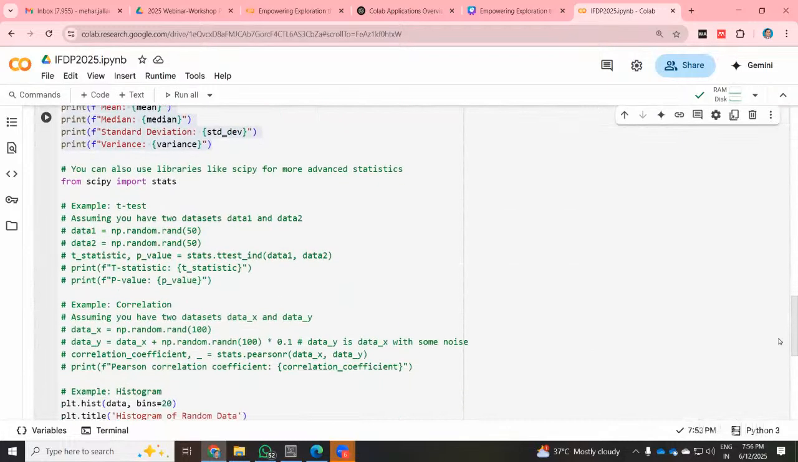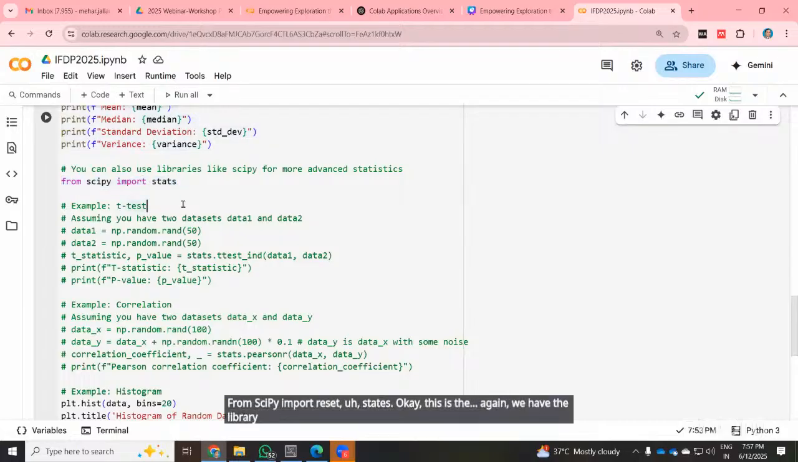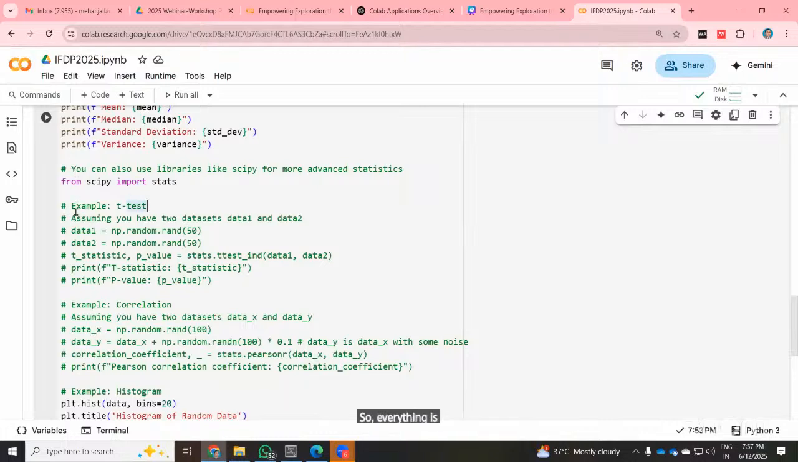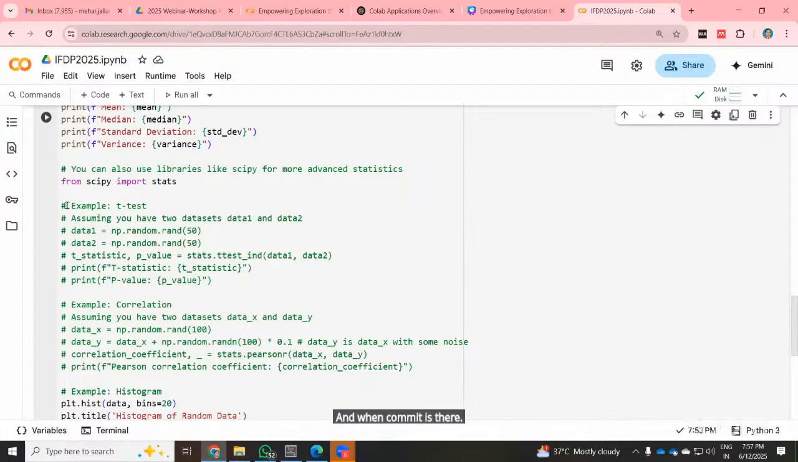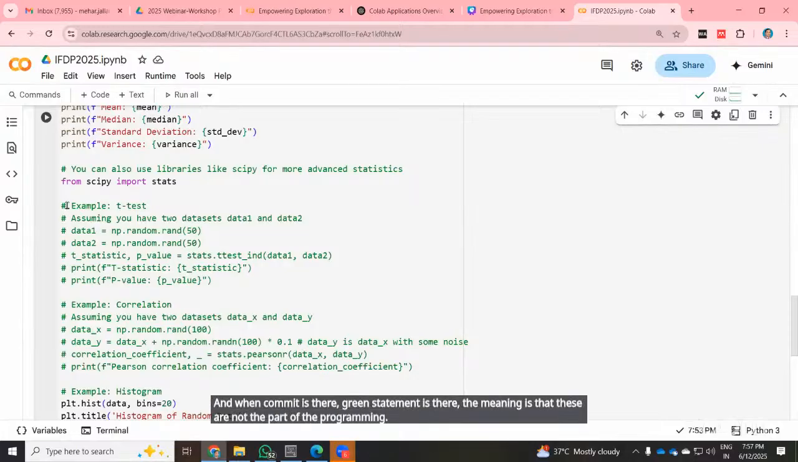And then after, you can have some more examples here, also given, from SciPy import stats. Again, we have the library for statistics, for stats specifically. So everything is described here. When you have the hash sign, it is used for comments only. When you use this hash sign, this is a comment, and when a comment is there, a green statement is there, the meaning is that these are not part of the programming, just a description.